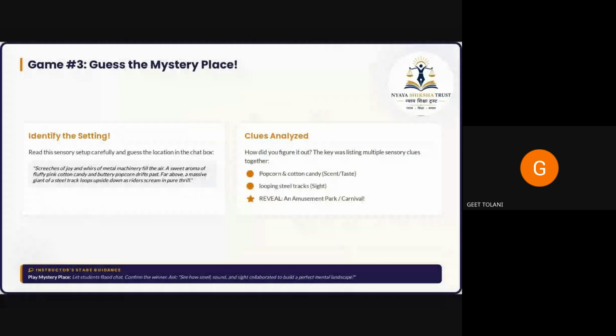Please give it a moment. Yeah. Now game 3. Here we have to guess the mystery place. I have given a sentence over here. What you have to do is figure out and list multiple sensory clues together. You can take your time and guess it in the chat. So this is game 3 which I have brought for you.